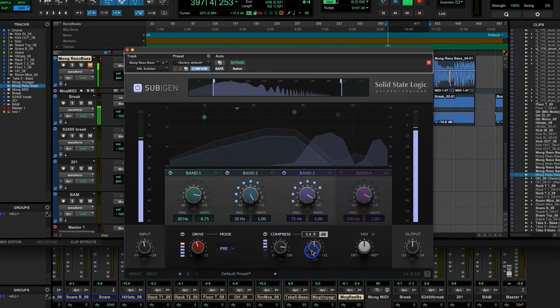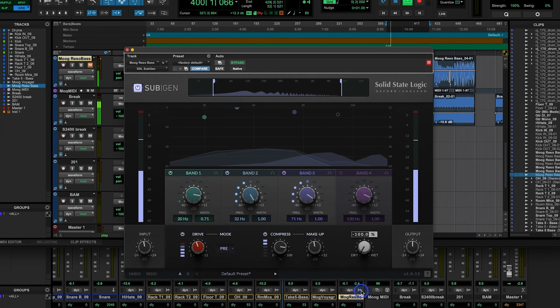Again, we're now looking at the mix control, balancing the wet to dry signal between the input signal and the synthesized information. Fully left is the dry signal, the center is an equal mixture of dry signal to wet signal, and fully right is just the SubGen signal. Finally, on the right is our output level, allowing us to dial in the output to avoid clipping.